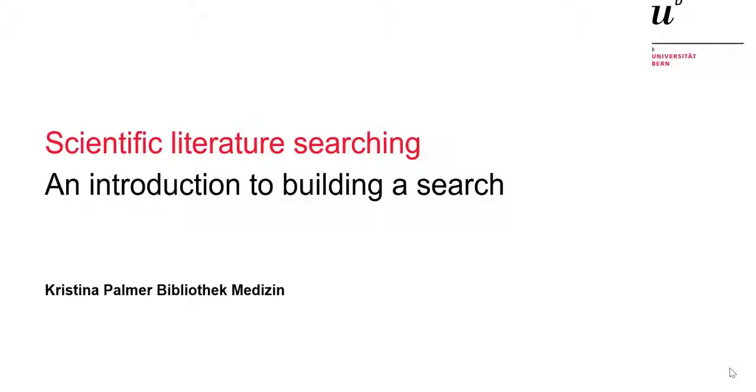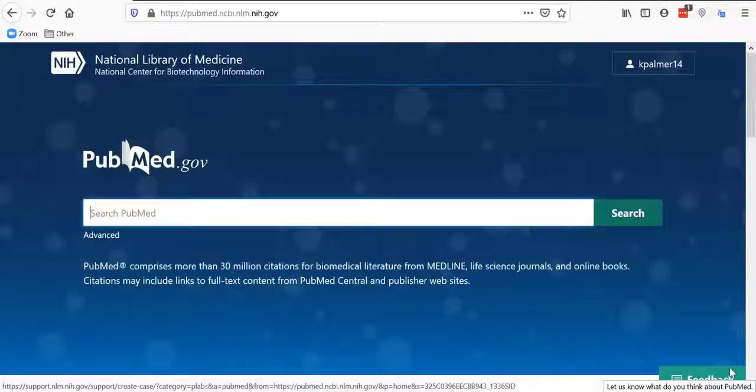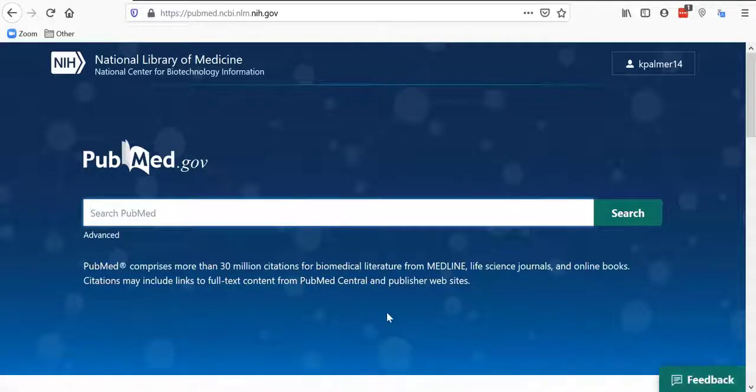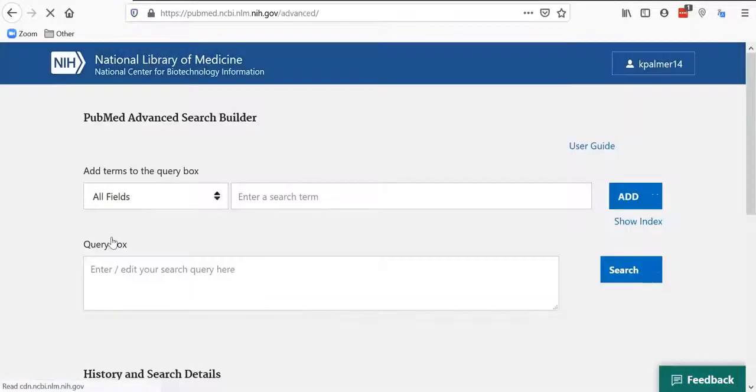This is an introduction to building a search. In the last video, I showed you some techniques you can use when building a search in PubMed. In this video, I'm going to show you how they actually work and show you how to use the advanced search feature in PubMed. To start, click the advanced button under the search bar in PubMed. Here, you can build more complicated searches and see past searches and combine them in different ways.